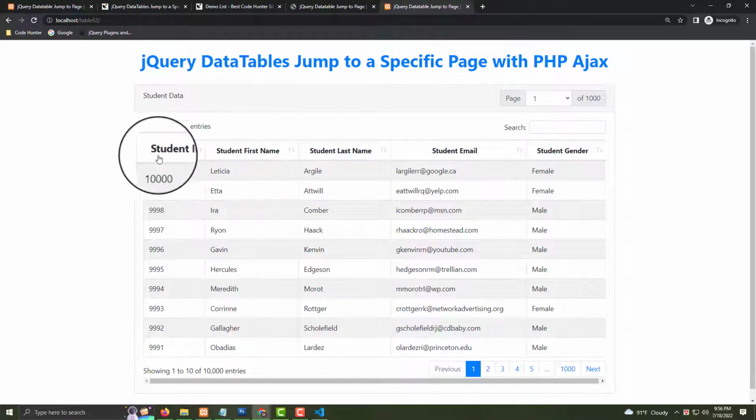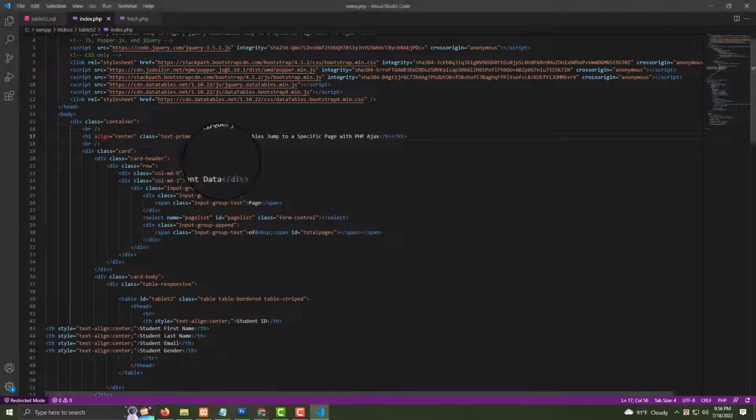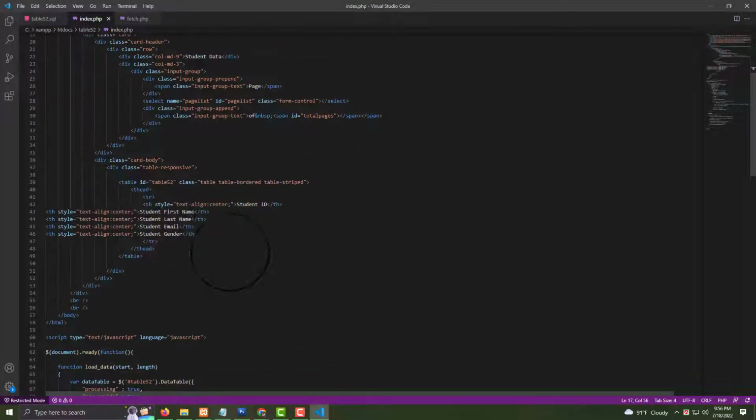Also, you can change student ID, student first name, student last name. Just go to your index, scroll down, you see student first name, student last name, student email, student gender. You can change them from here. Like if you'd like to change it because you're not a student, to customer first name or customer last name, customer email, customer gender, etc., you can change, no problem.